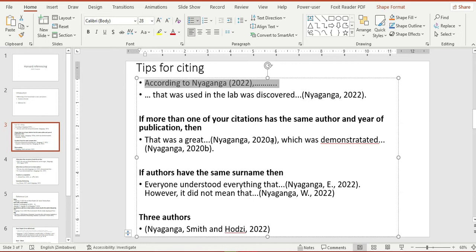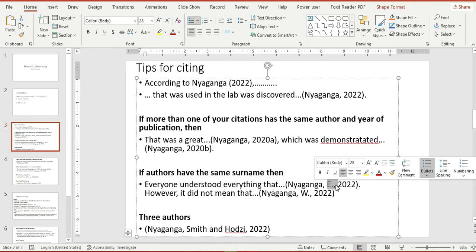And if authors have the same surname, for example, the first one is the big brother Nyaganga Ephraim, the second one is the younger brother, Nyaganga Wallace, you are allowed to put initials in this case. That's the only time you can put initials, if they have the same surname. So this is what you do.